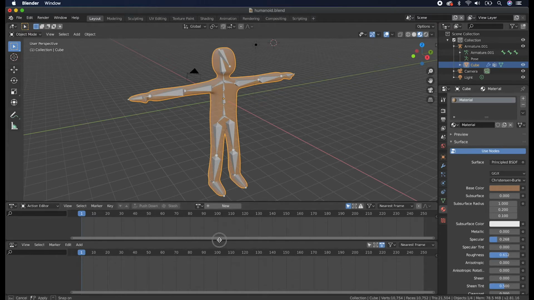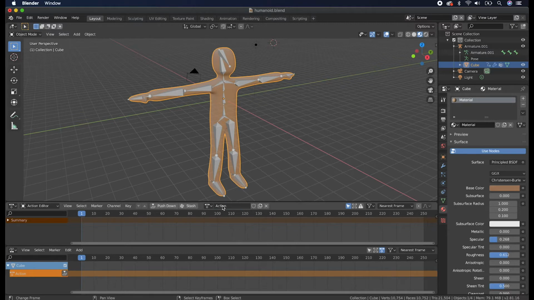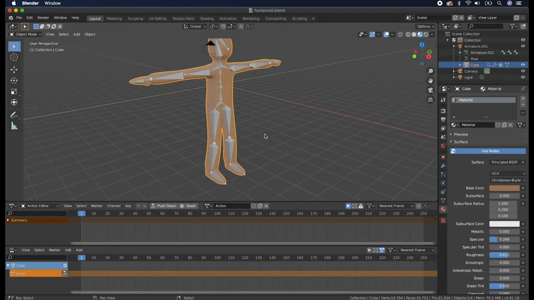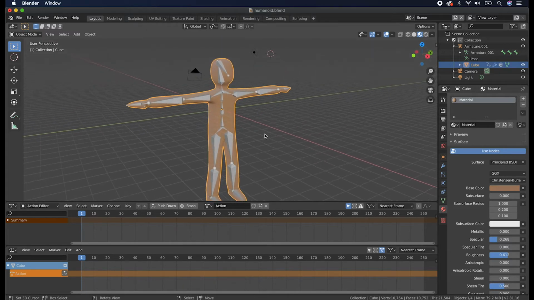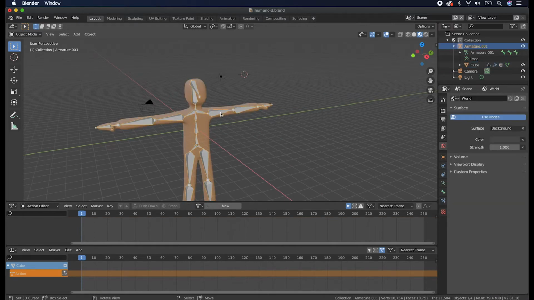For every bit of animation we make, we need to store it in a new action. So to begin, we press new, and I'm going to keep it very simple for this video, but you can apply lots of different actions to yours and make them more and more complicated. For example, I could begin by doing a wave. For that, I'm going to use one of the arms, this one here, and go into pose mode. So I've selected the armature and gone into pose mode.